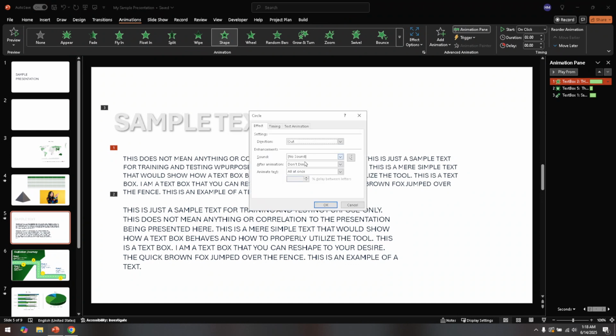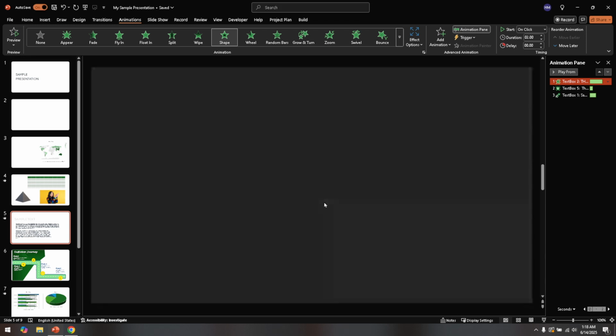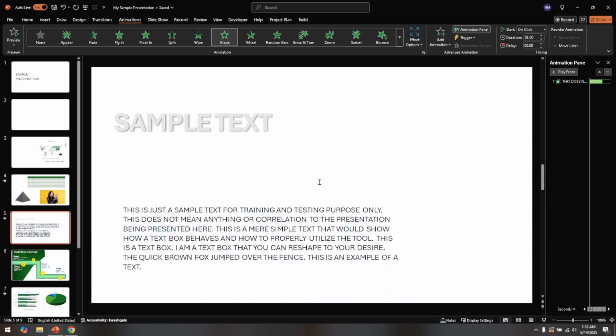With that, your letter-by-letter animation is all set and ready to impress during your presentation. Give it a quick run through to ensure everything appears as expected. And there you have it, a simple yet effective way to animate your text by letter in PowerPoint. This technique can elevate your presentations, making them more engaging and visually appealing.